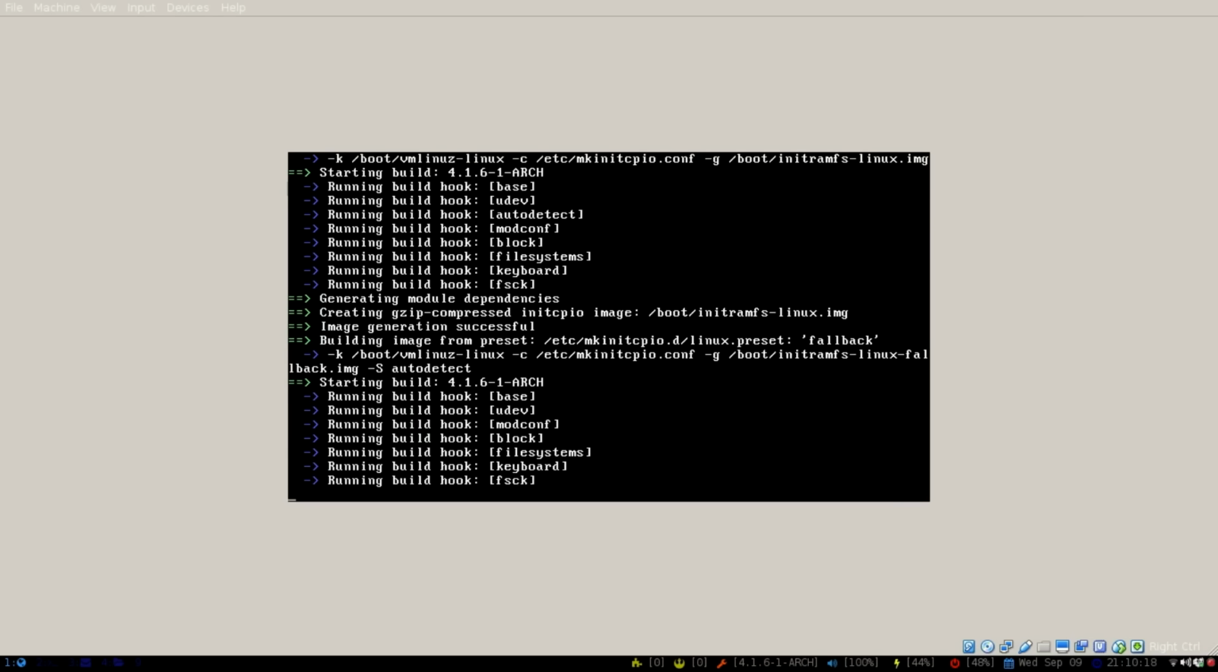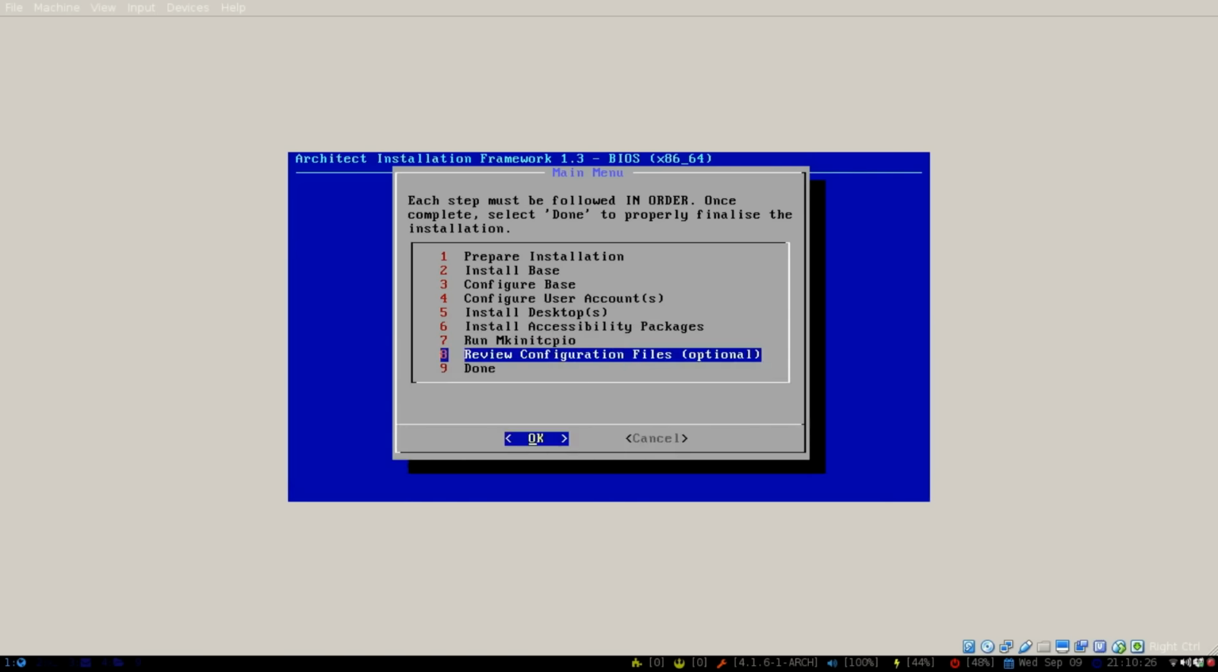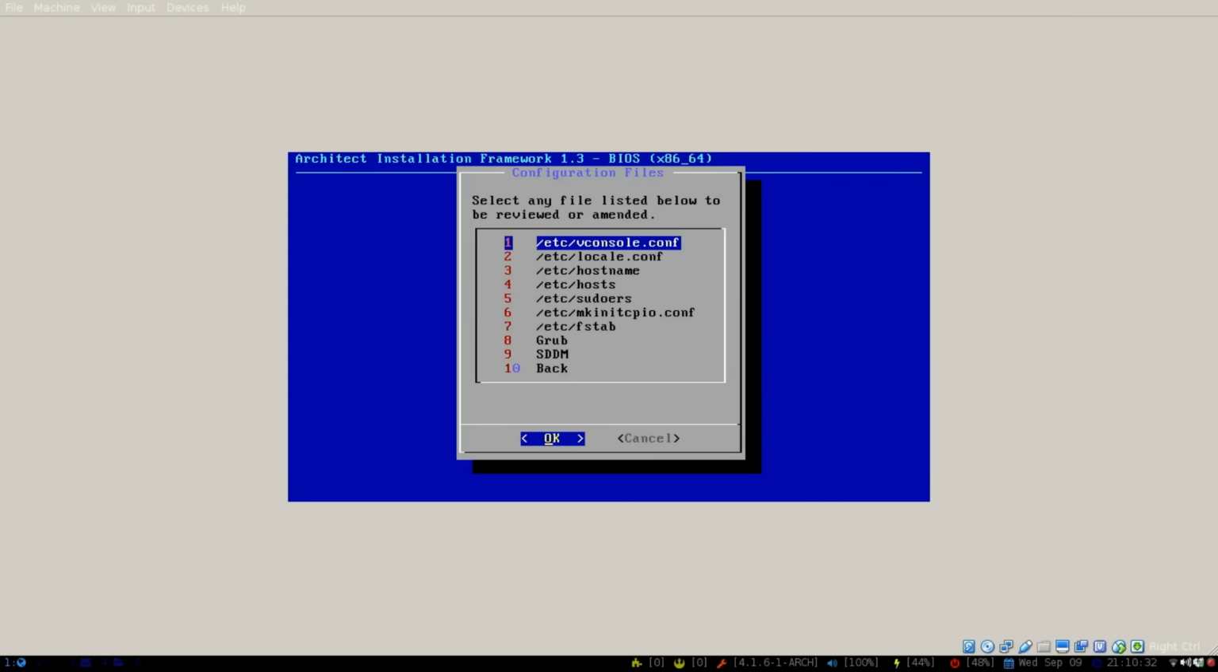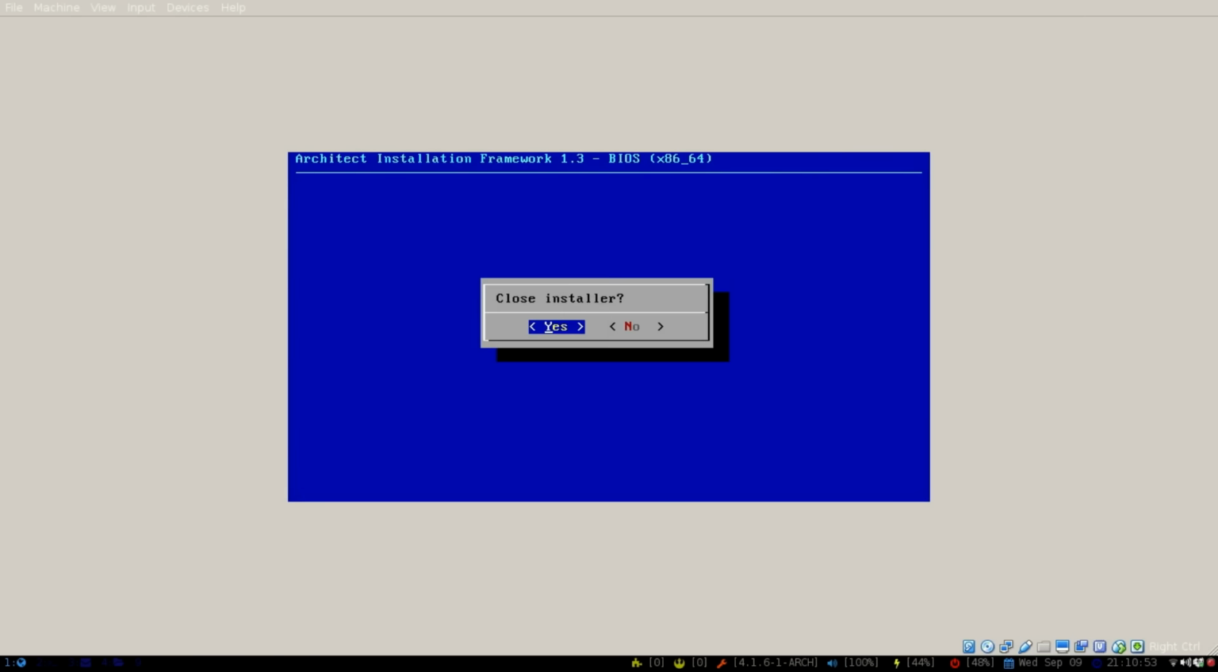This is what you need to do to make sure that everything is all good. So you can see we're starting the build for kernel 4.1-6. Now we can review the configuration files. We can do all that. So we're doing SDM grub. We can look at our fstab. It does come with the sudo all pre-installed. It can do hosts, hostname, or locale.conf, and then the vconsole.conf. So we can go back and we can click done. And then we can close the installer.